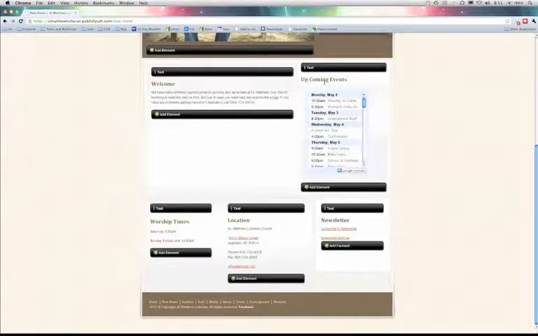Under upcoming events, that is a text feature, and what I did was I went to Google and I copied over the HTML code to display the calendar.